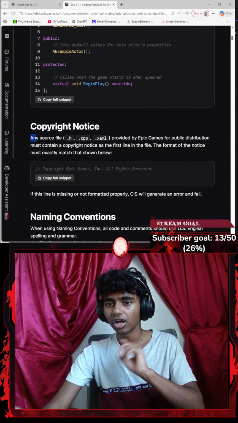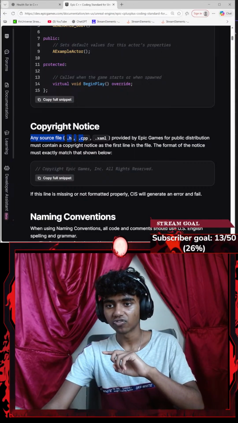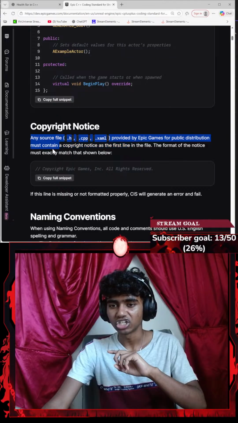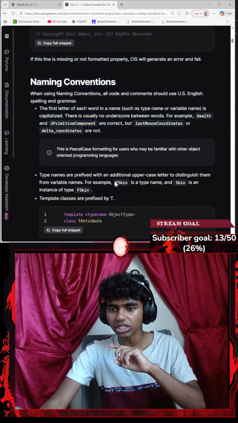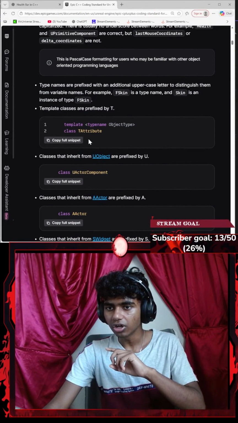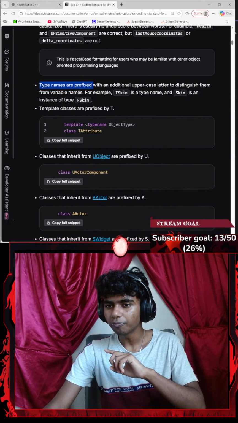Copyright notice, any source files, header files, C++ files, or XML files provided by Epic Games for public distribution. Okay, so this is the basic copyright notice. That's it. Classes inherit from... Okay, there we go. And now, types of prefix.